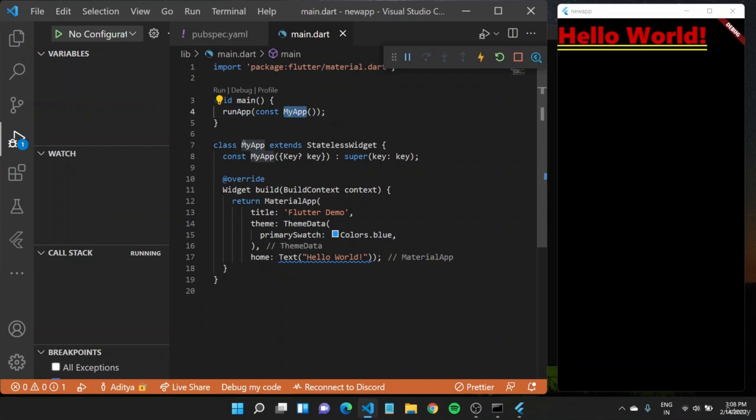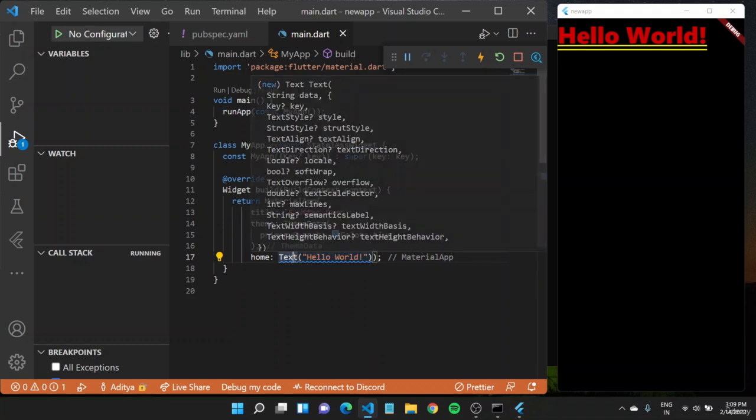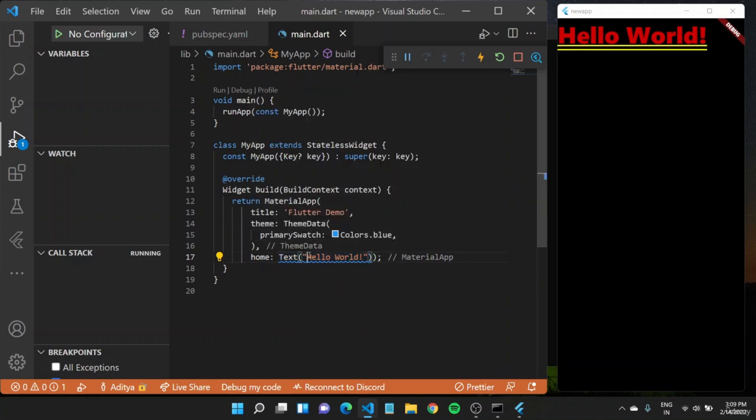What we have done so far is we have a main function which runs this MyApp. MyApp right here is a stateless widget, and I'll tell you all about widgets later. But what it does is basically it returns a MaterialApp with something called title, Flutter demo, a theme, and a home set to something called Text. Text again here is a widget which takes in a string to display on screen right here.